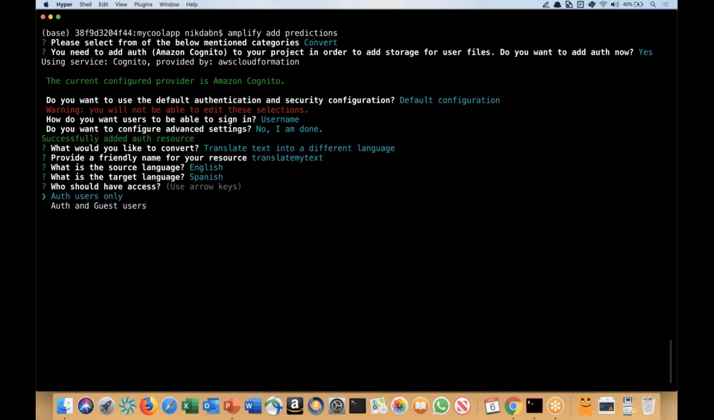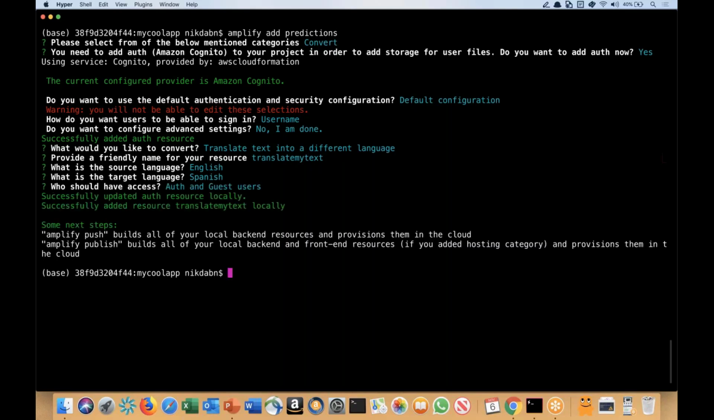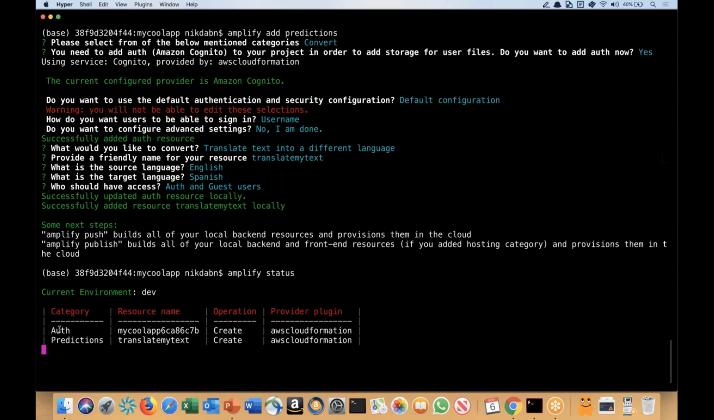And then it's going to ask me who should have access, auth only or auth and guest users. So I want to have access for both auth and unauthenticated users. So I'm going to do that. Now, if I do an amplify status, you see that it added the auth category and predictions. The operation was created. It hasn't pushed anything, so it doesn't show me that. So we added the backend here locally right now for converting the text.